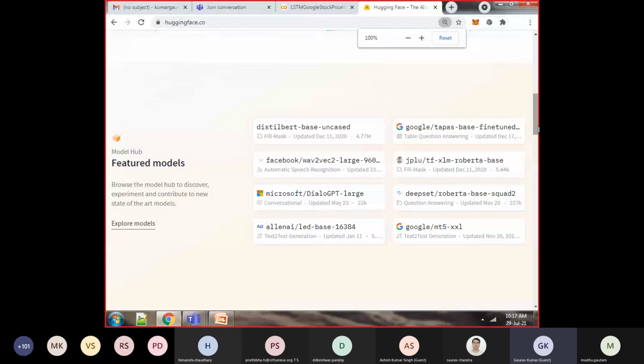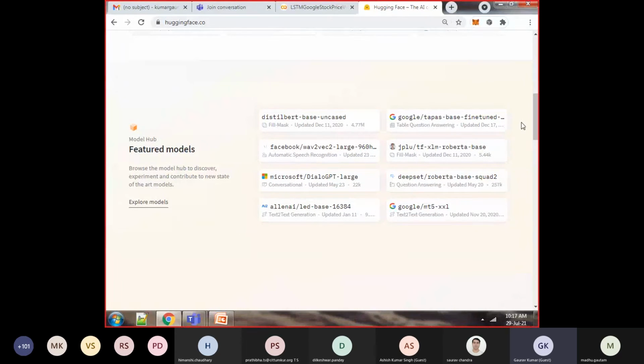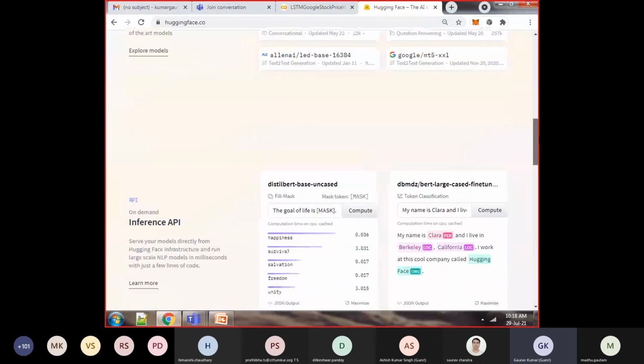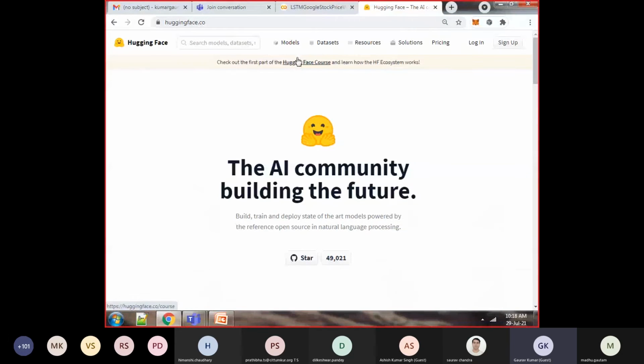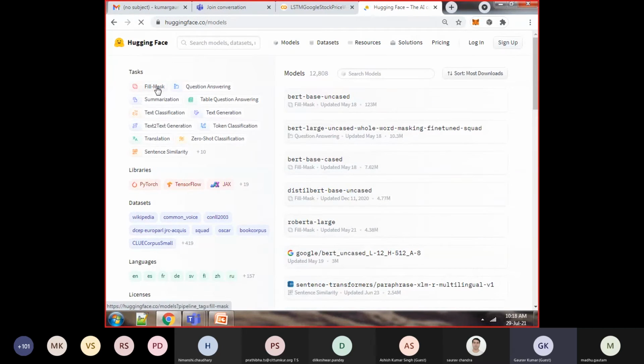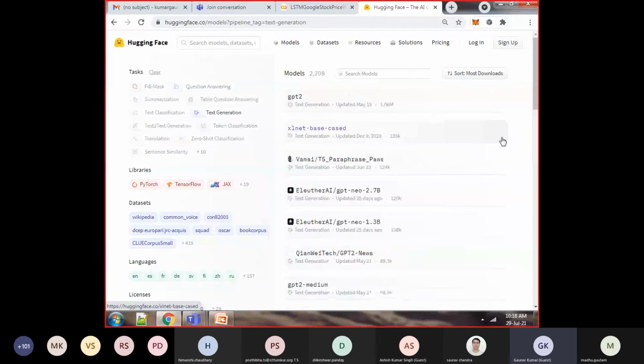So, for example, you want to work on an algorithm that Facebook is using, or I want to use an algorithm in my implementation which is used by Microsoft. So you can see that Facebook wave to vector. Okay, and in which segment we want to work, you can see that models. On click of models, hundreds of different models are available.